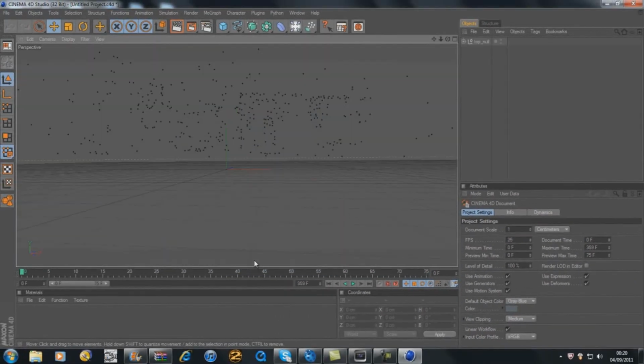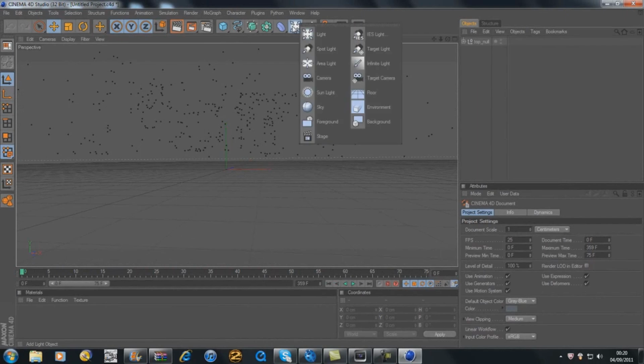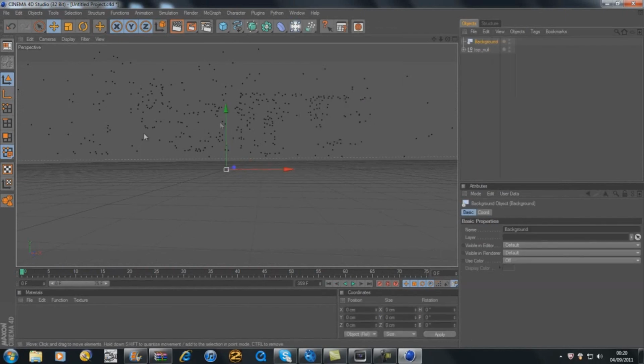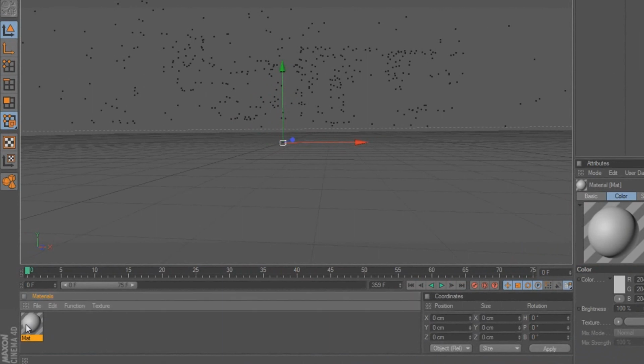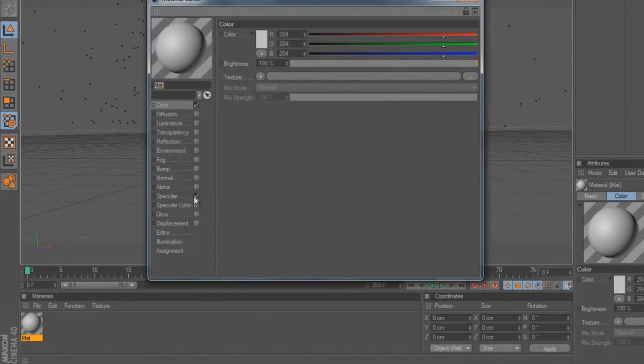Okay, then we've got our dots here. If we scrub through the timeline, we can see that the dots don't move, but on the floor, you can see that it rotates forward, which is what we want, which is what it is in our clip. So click the four arrows going diagonally with the white around it. Click on background. Then double click this material tab.